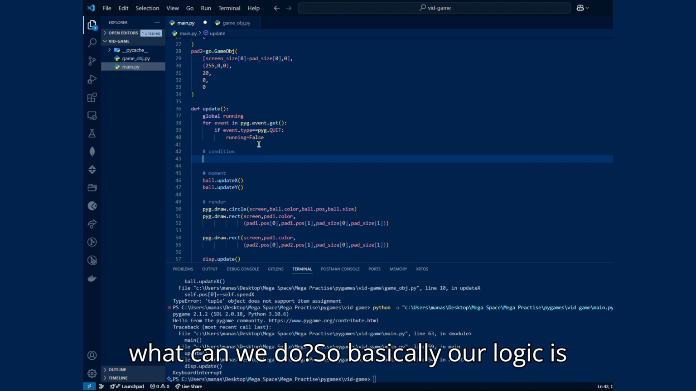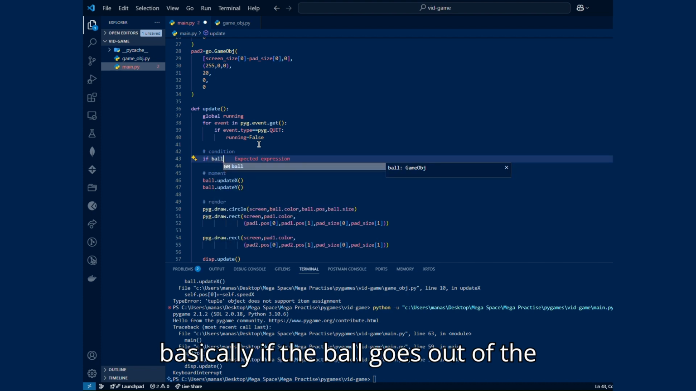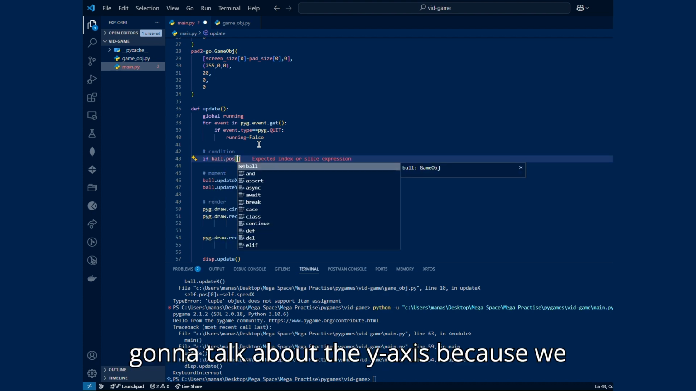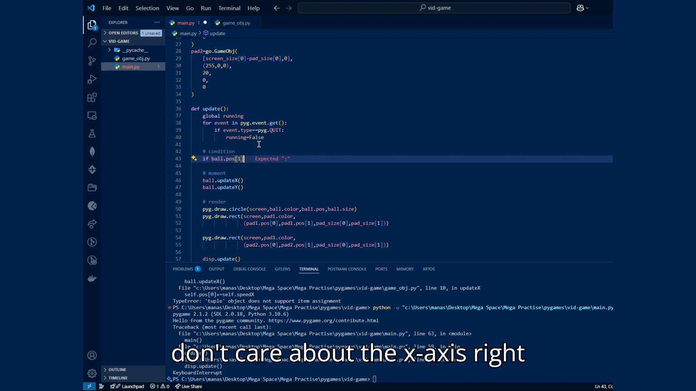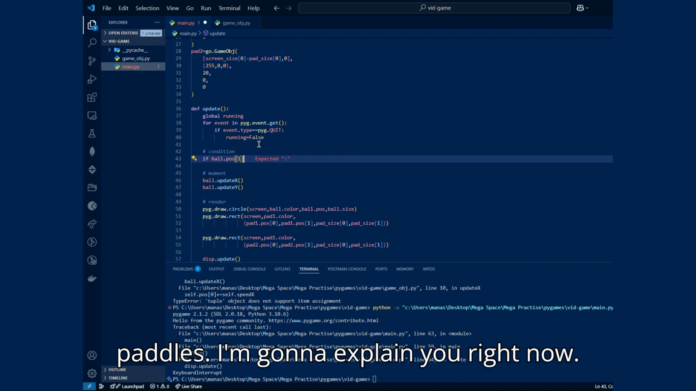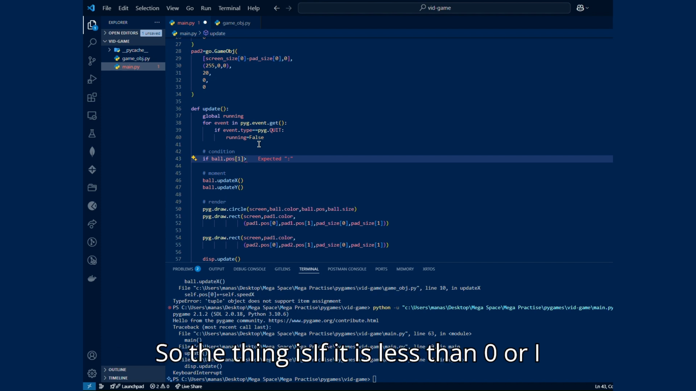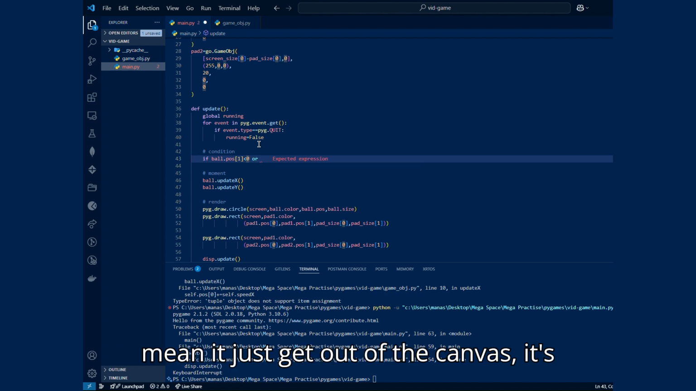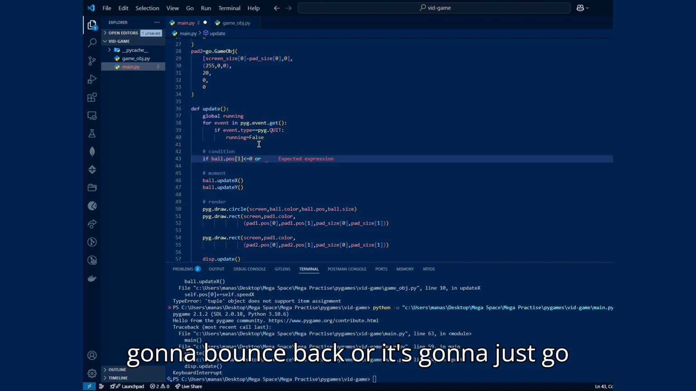So what can we do? Basically, our logic is if the ball goes out of the boundary. First of all, we're going to talk about the y-axis, because we don't care about the x-axis right now, since it's going to be handled by the paddles. I'm going to explain that right now. If it is less than zero, or it just gets out of the canvas, it's going to bounce back, or just go in the opposite direction.